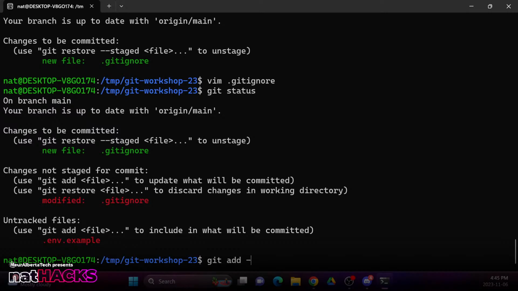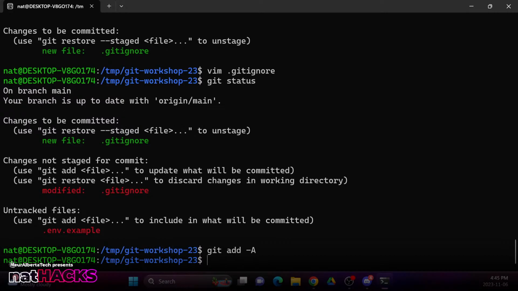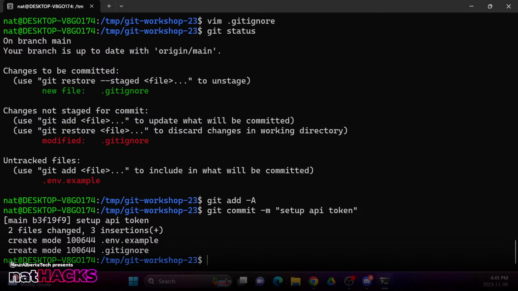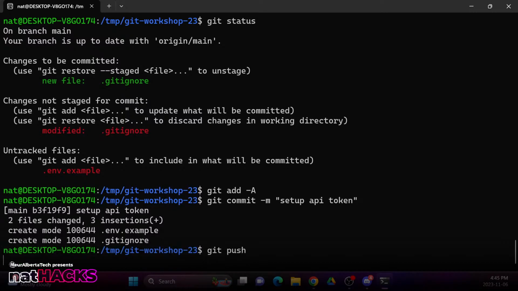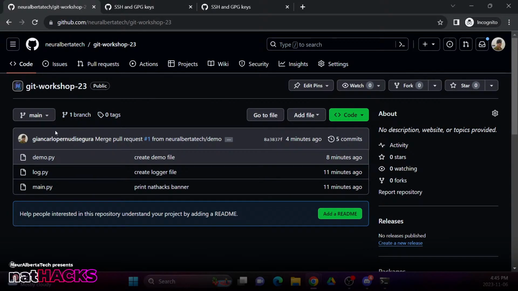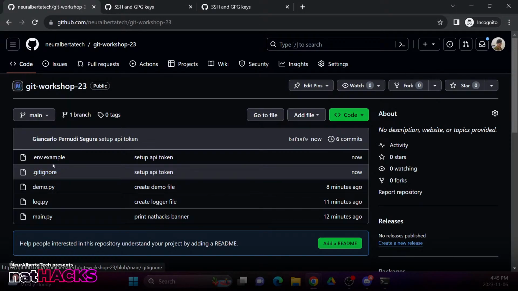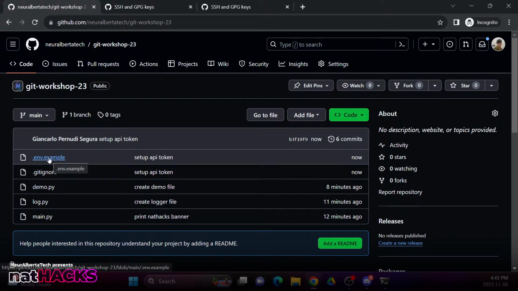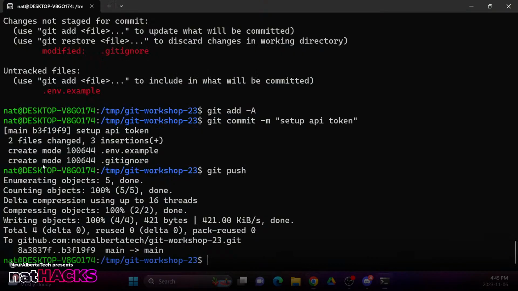I want to add these ones, so I'm just going to add a -A, capital A, and then boom, I'm going to commit it. So commit: setup API token. I'm going to hit commit, and I'm going to do a push. And now if I go into GitHub, we'll see that when I refresh, I have a .gitignore, I have a .env.example, but I have no .env.local. That only exists now on my machine, right? Somebody else would have to set the .env.local on their machine.